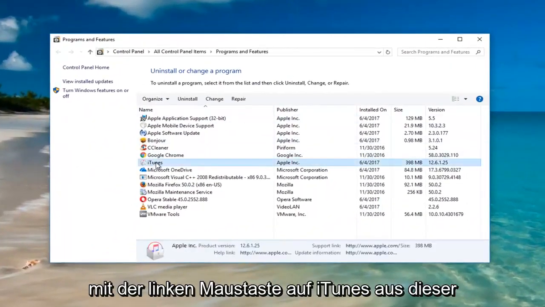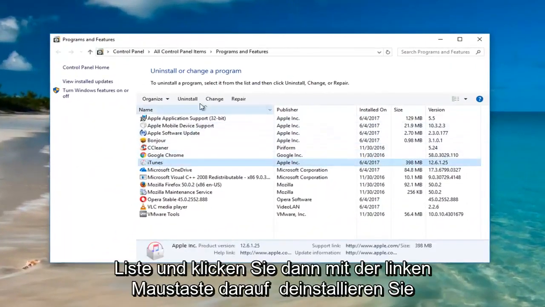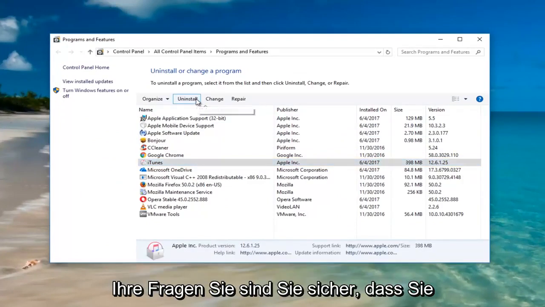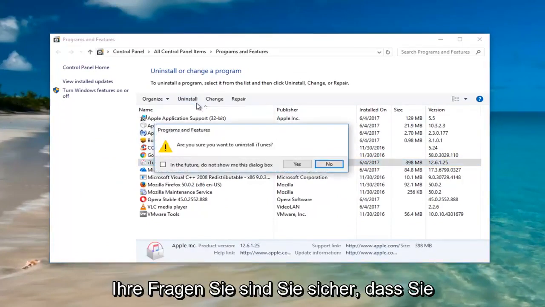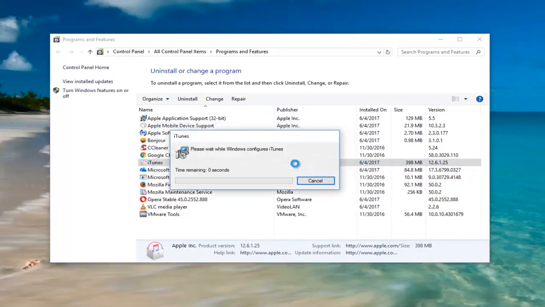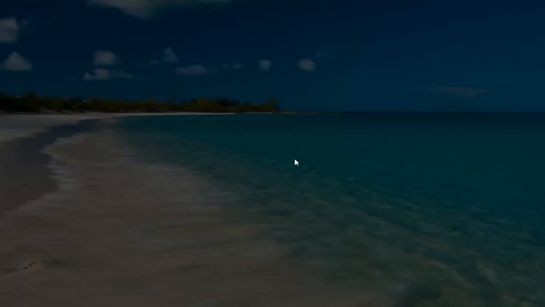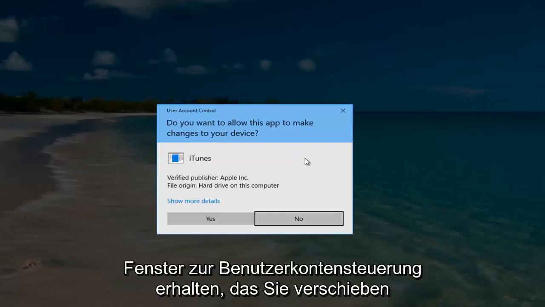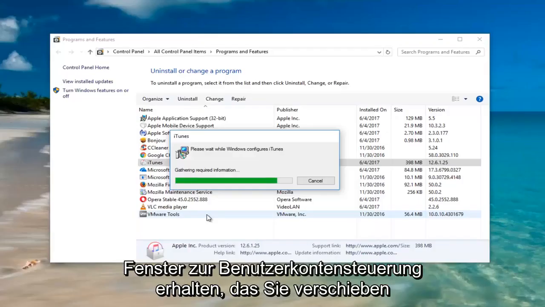You want to left click on iTunes from this list and then left click on uninstall. It'll ask you, are you sure you wish to uninstall iTunes? Left click on yes. If you receive a user account control window, you want to select yes.